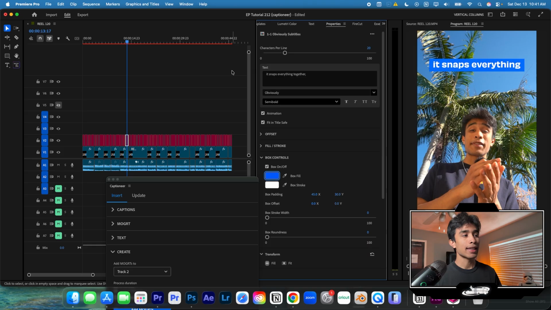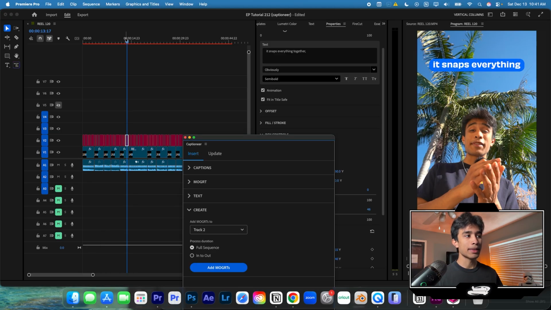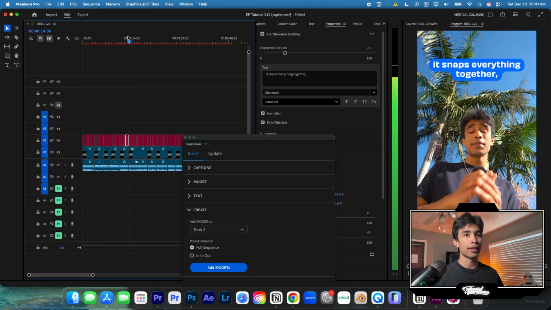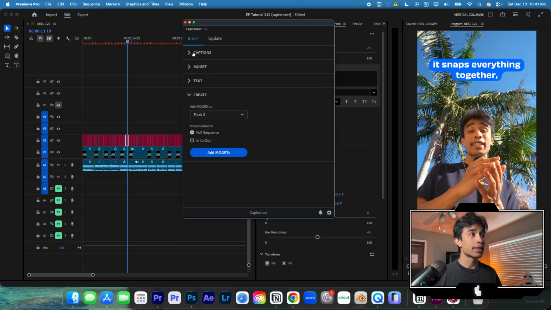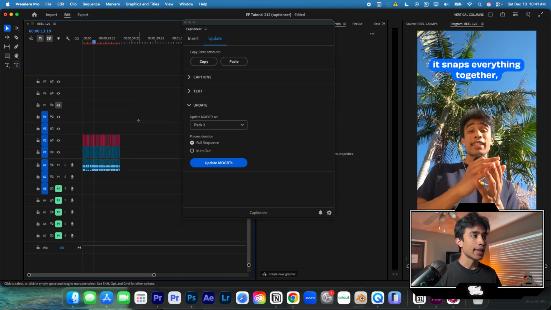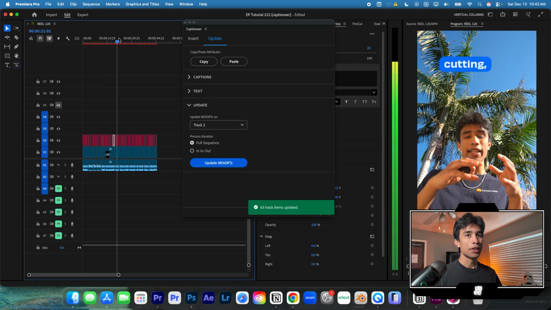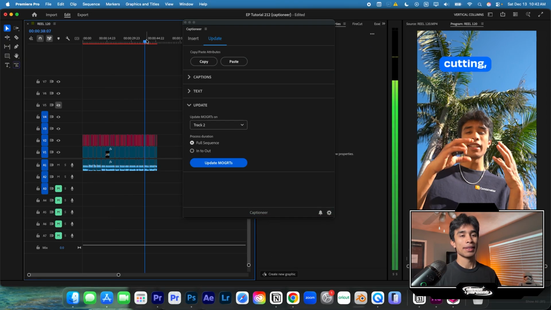And then now we have these nice blue boxes, and there's like a bunch of other stuff. Box roundness, I can control all these settings. Let's make it round. So we'll do that. And then the only problem is that every other caption is still different. So what I can do is I can just go to this Captioneer tab where it says update. I make sure I select it on my Mogurt. I click copy, and then I just select every other caption on the entire track and I hit paste. And then automatically it will adjust every other caption to match that style of that one caption, which is really crazy.